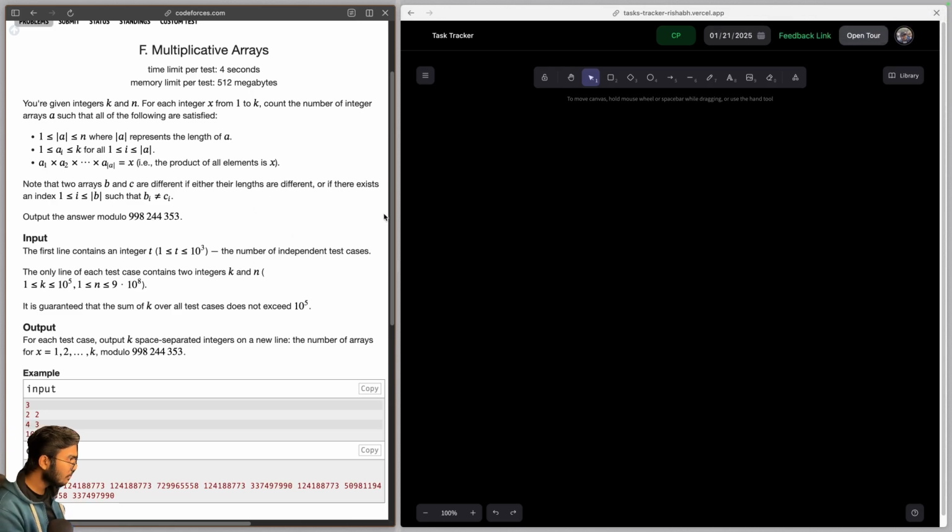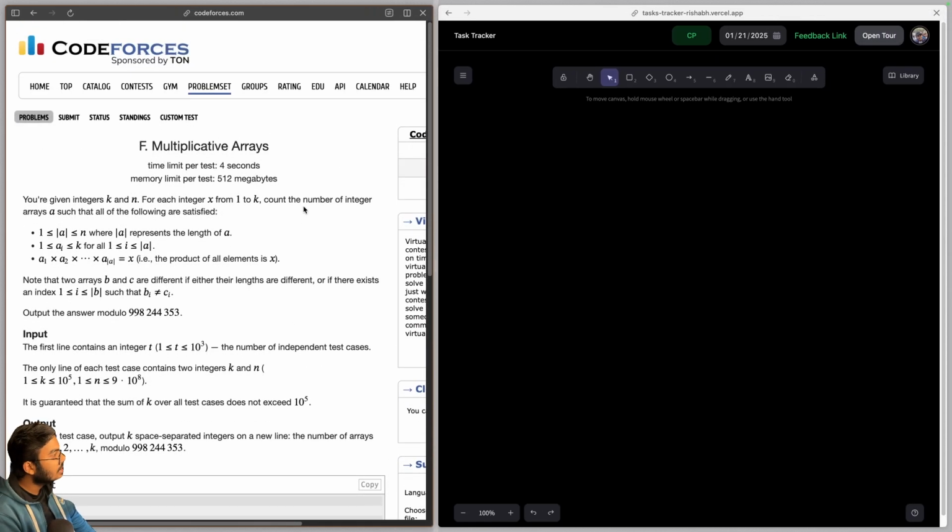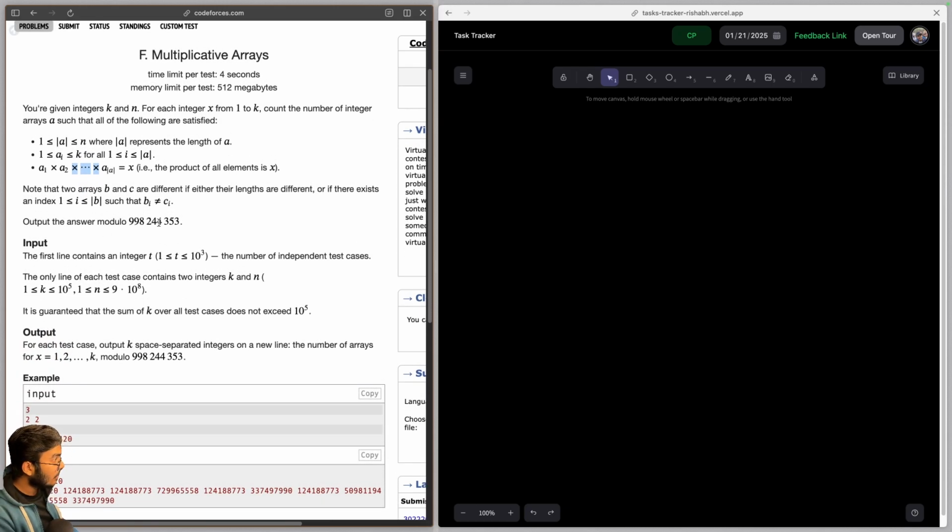Okay, so now let's read the problem statement. You are given integers k and n. For each integer x from 1 to k, you need to count the number of integer arrays a such that all of the following are satisfied. We want to create arrays of length at most n, such that each a_i is at most k and the product is equal to x. We want to print the answer modulo this big number.